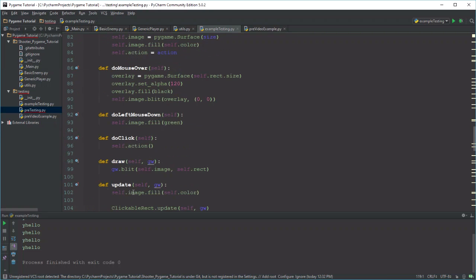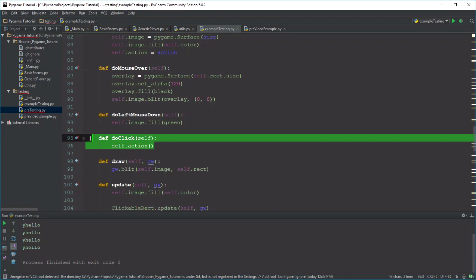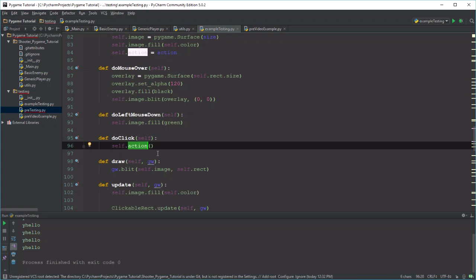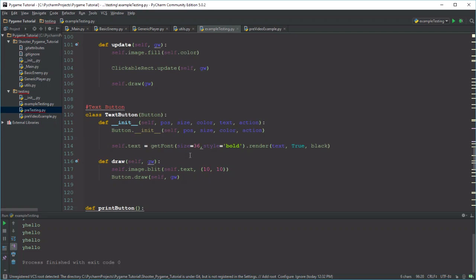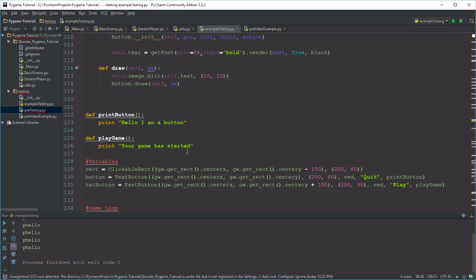Now, because they're both text buttons, they're also both listening to this function call, define do click. They're both doing this. However, their self.action is different from each other. So even though they're listening to a single function call, they're doing different things. And of course, these actions can do more than just printing. We can actually have them start the game, for example.